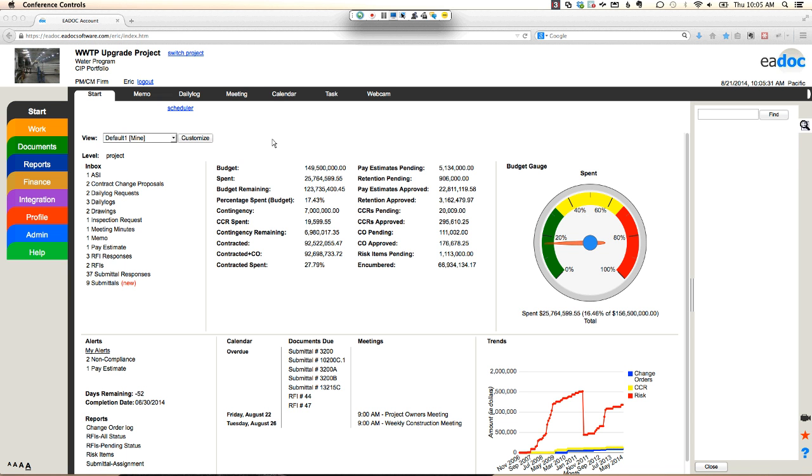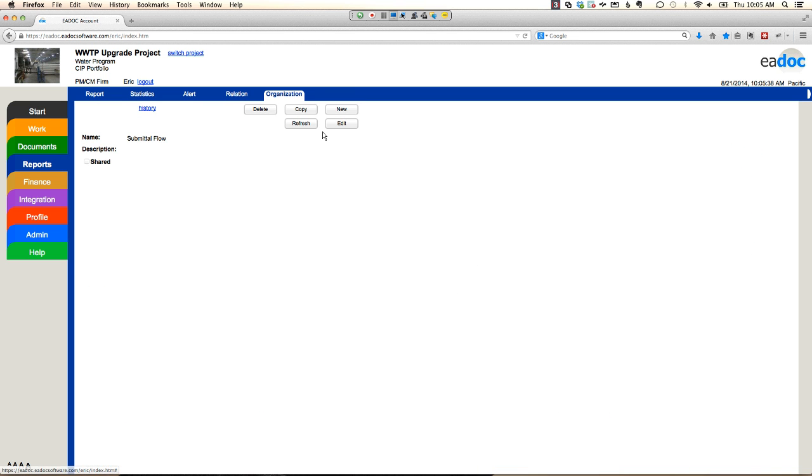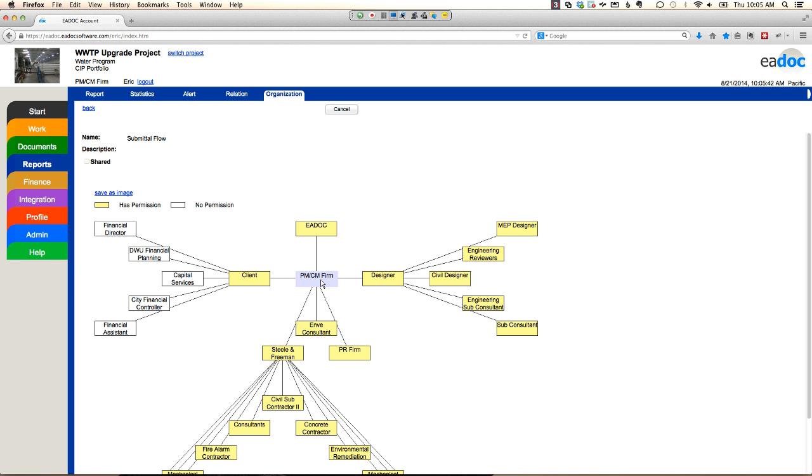Now when we take a look at workflow and collaboration, the first thing we want to look at is connecting your entire team electronically. So with the EADOC application, what we're doing is we're enabling you guys as either a PM/CM firm or the facility owner to bring on all the project participants. So the key benefit here to EADOC is I can add my designers, I can bring on my consultants, I can bring on my contractors. If I'm a PM/CM firm, I can bring on my client if I'm managing the project on their behalf. And so I can share and exchange information with these project participants.